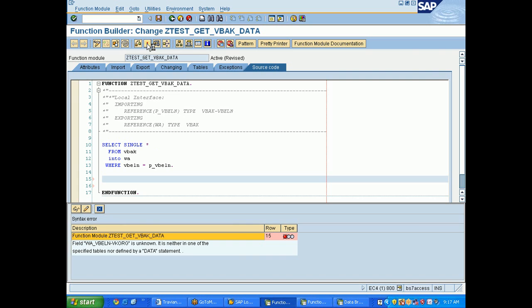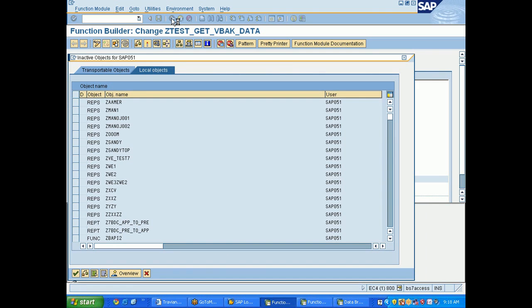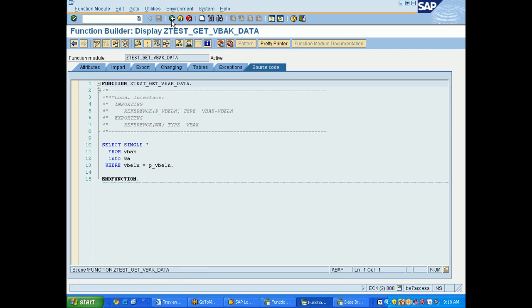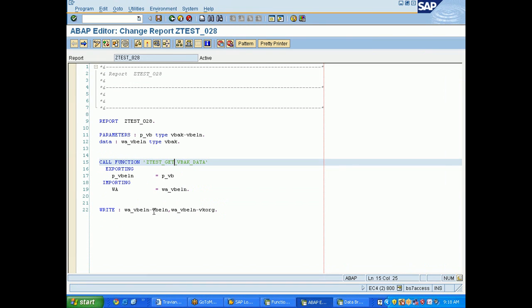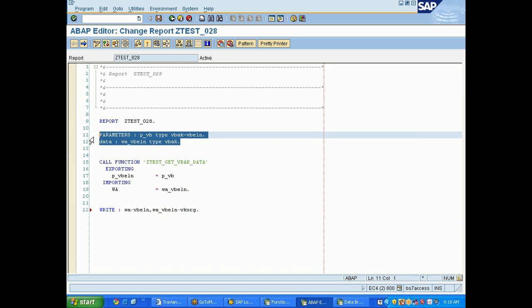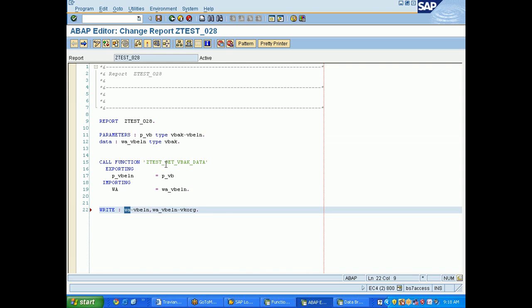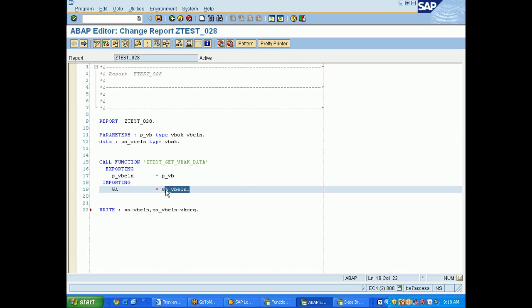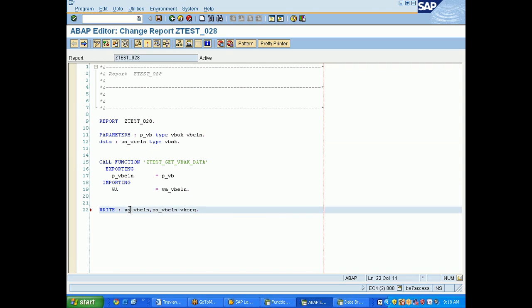And come back. Similarly, I'll go to the program. Can I write something like this, work area WA hyphen VBELN? Can I write this? No, you cannot write this. The program does not know what WA is. Inside the function module, WA is valid, but in the program, WA is not valid. So you must write this work area hyphen field name. This is valid. Okay, sir.